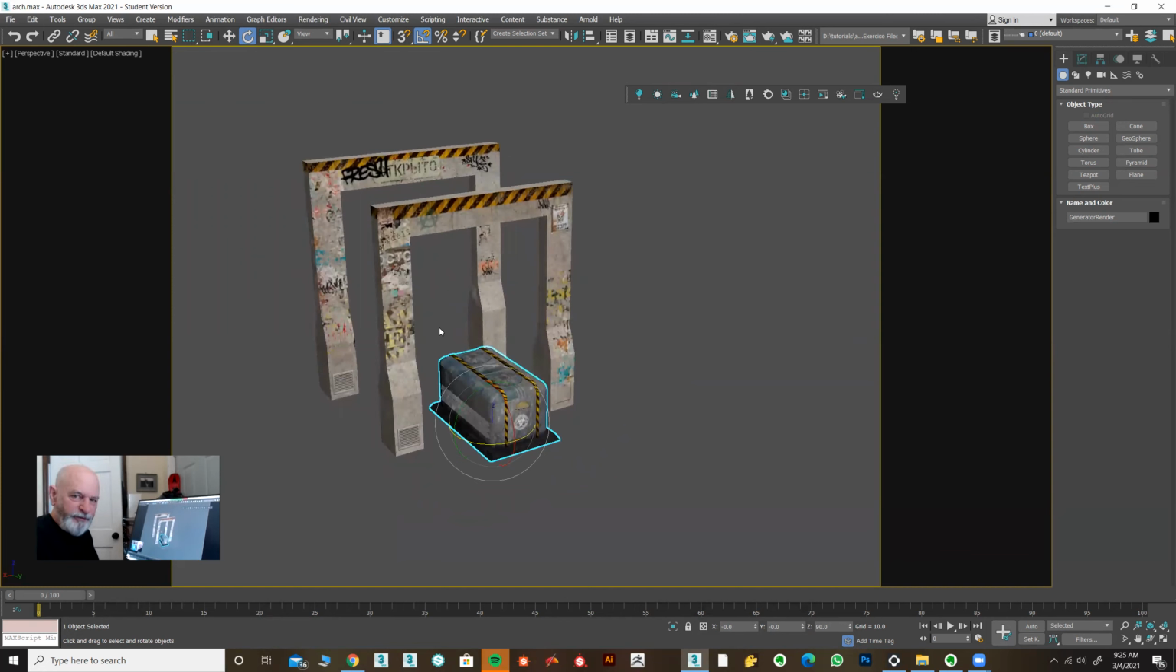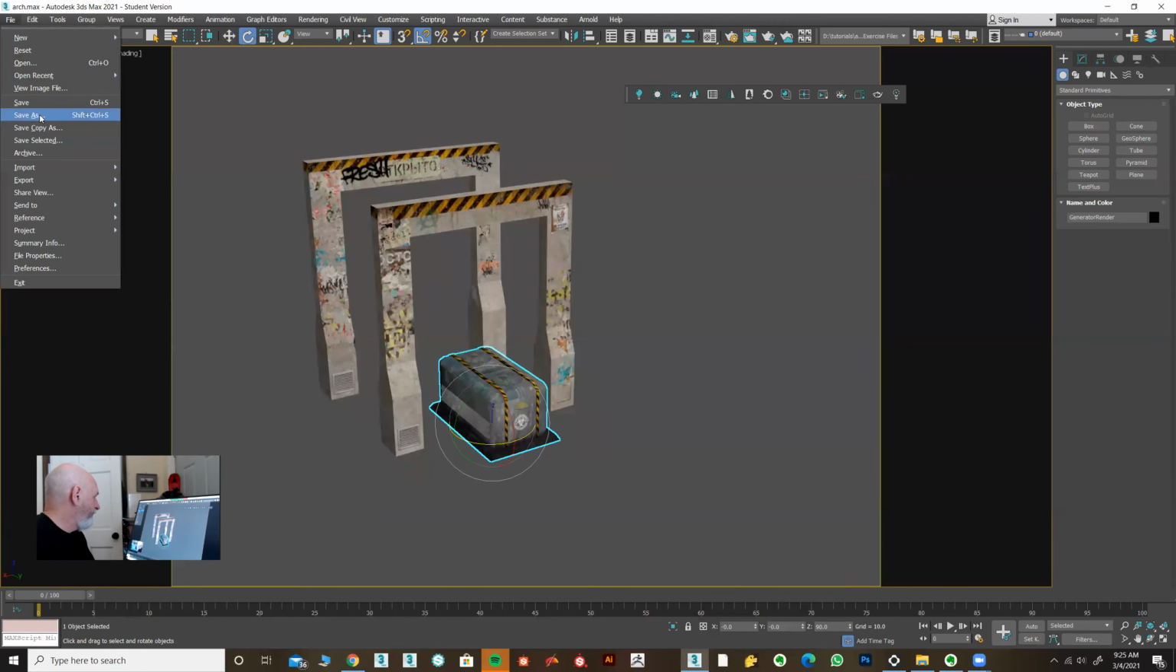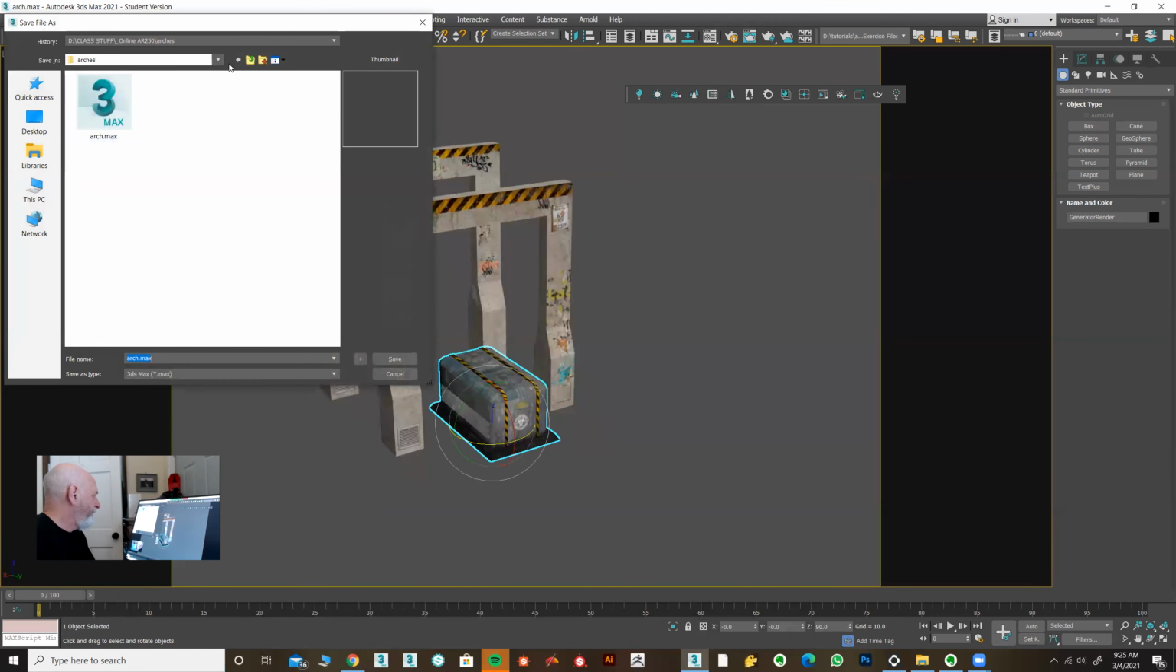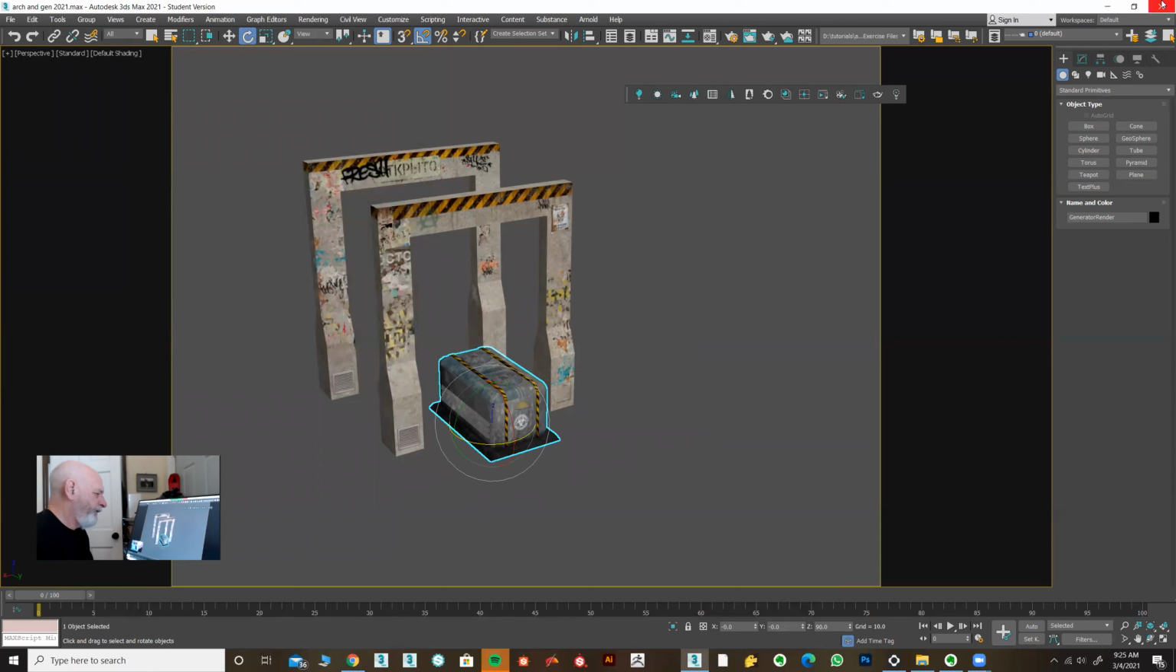So one file is arch or arches, the other file is generator or unwrap tutorial or whatever. I'm going to call this arch and gen scene or something like that. So save as, and let's see, arch, and 2021. So just to make sure it's distinct from the other two, okay? All right, now the next step is to find a good background, all right?